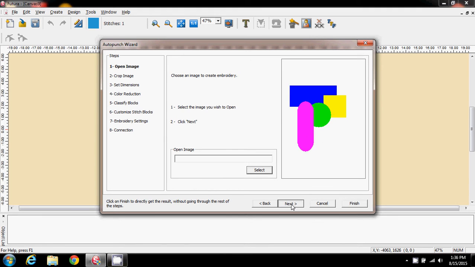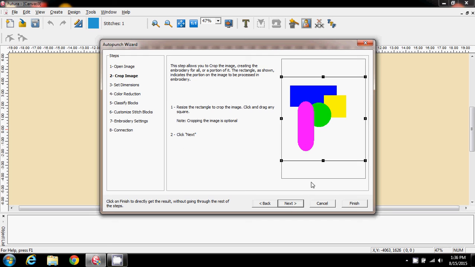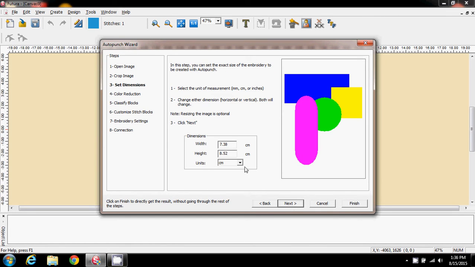So here we go. Next, and do I want to crop the image? Yes, I'll just bring it in a bit closer. I never choose to stitch the background, or rarely, so I don't really need to crop it much. But let's go to the next one, and it's asking me what size.